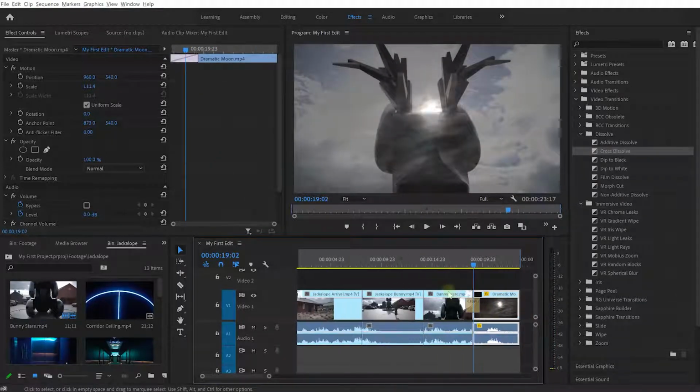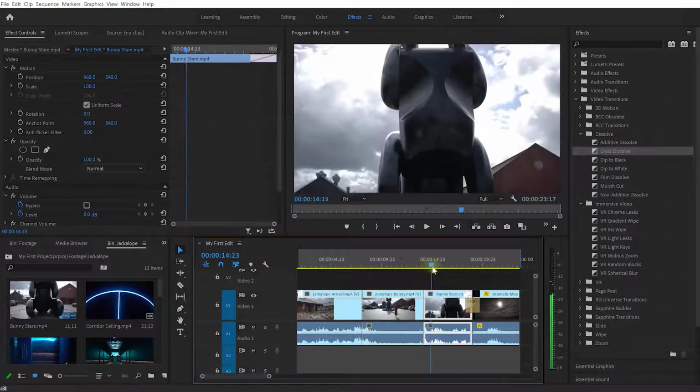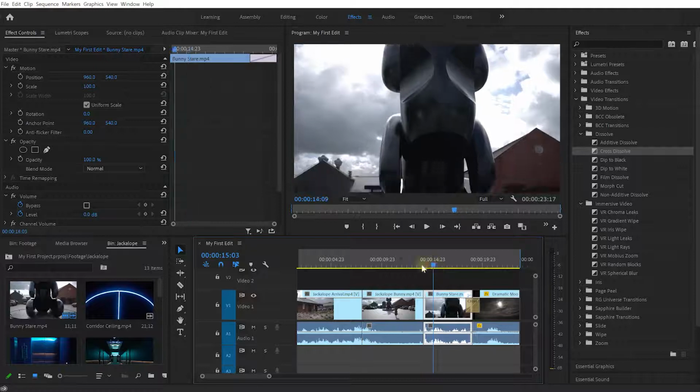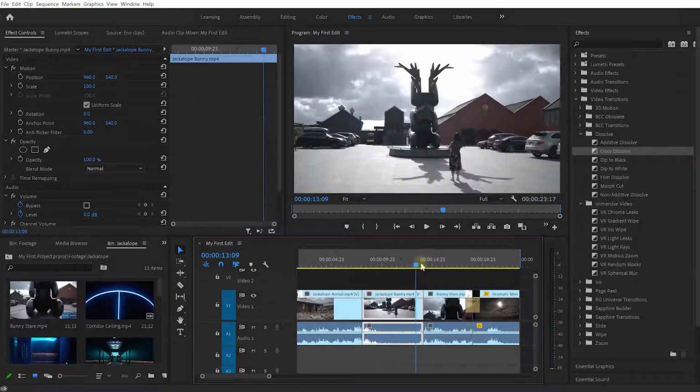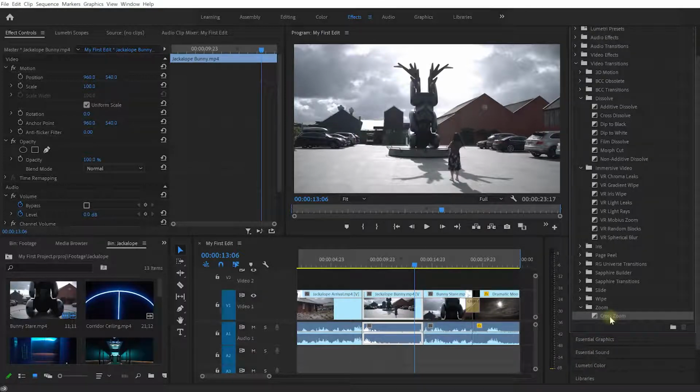Let's add a different transition. What I'm going to do is maybe between this shot here of my wife looking at the jackalope creature to this close-up shot of the bunny face, where it zooms in on the bunny here and then zooms back out on the bunny face. Again, in the video transitions within the Effects panel, let's come down and there's a folder for zoom. Let's expand this, and there's a cross zoom in here. And again, if you don't have these particular transition effects, just grab any of the ones that you have and try them out. A lot of them are actually pretty cool.